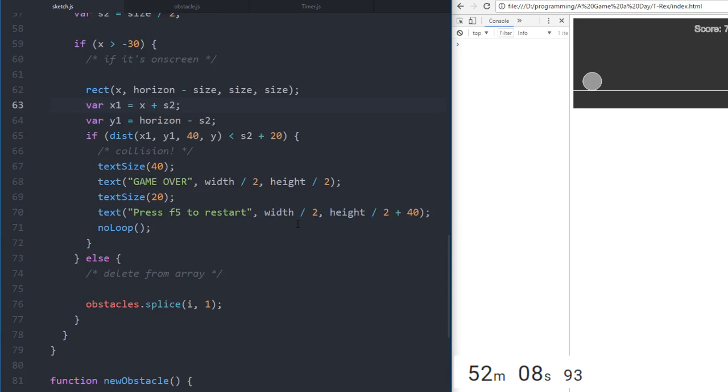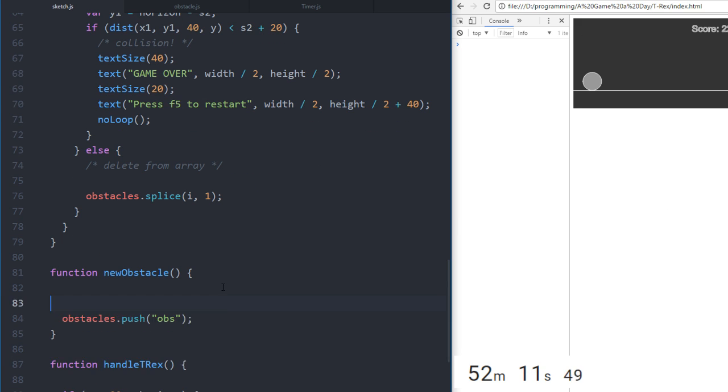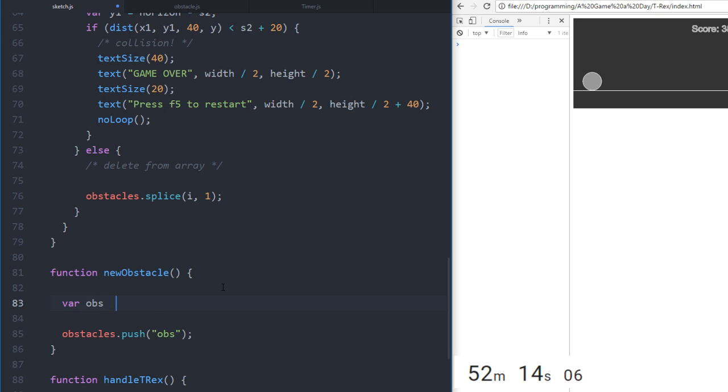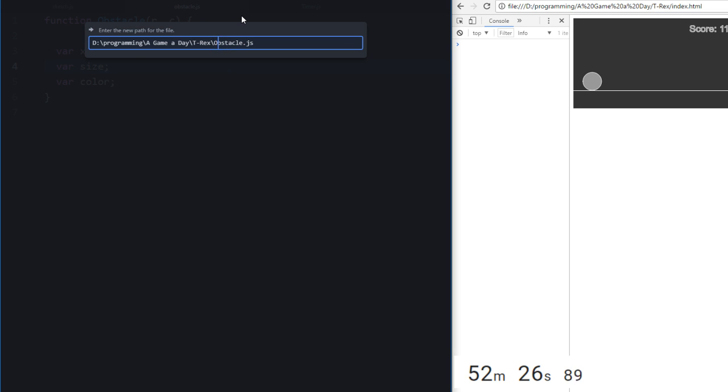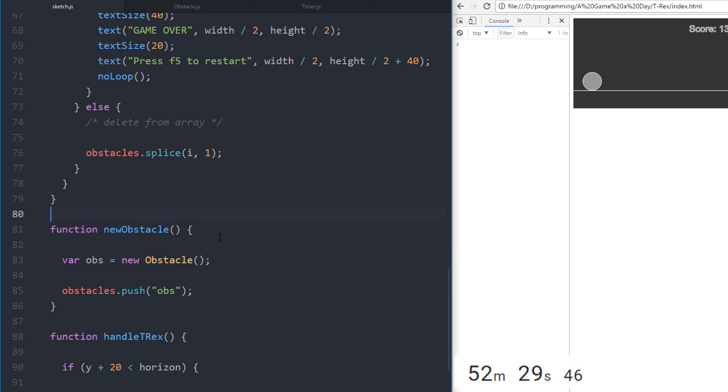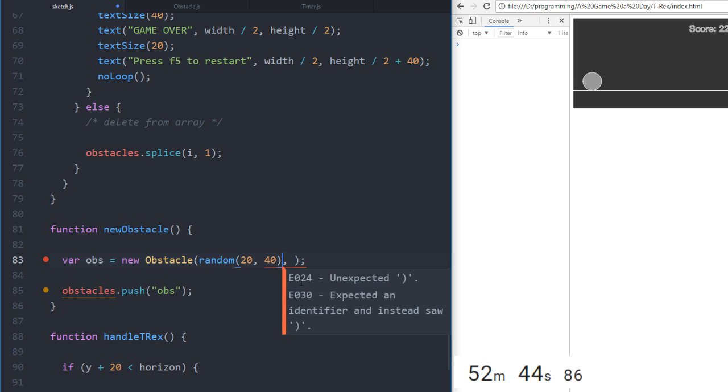So there we go. Now all we need to do is say new obstacle, var obstacle equals new obstacle. What I need to do actually is capitalize this O. Can I rename? Capital O. That's a nice feature. We are going to say the X value is, okay, that's obvious. Now we are randomizing the size. This is going to be from anywhere between, say, 20 to 40 for now.